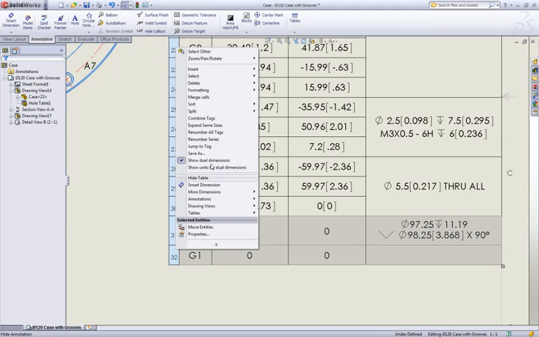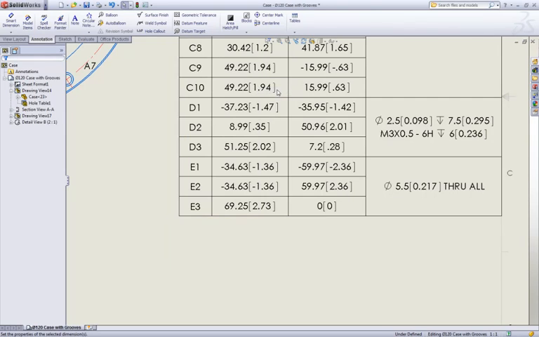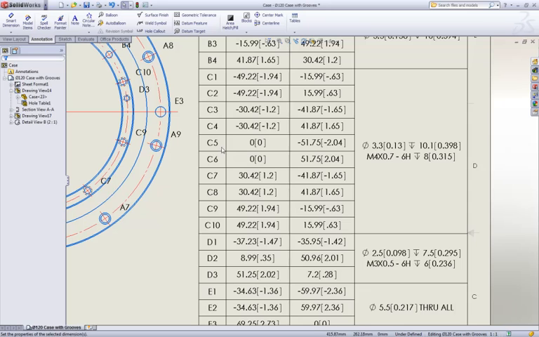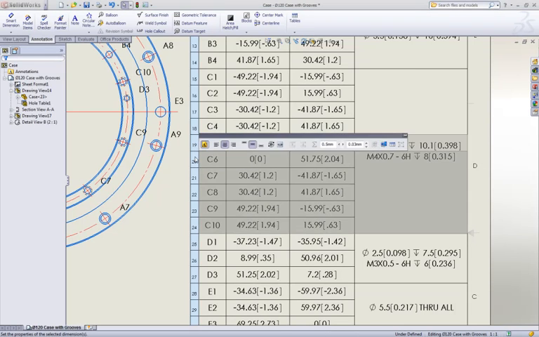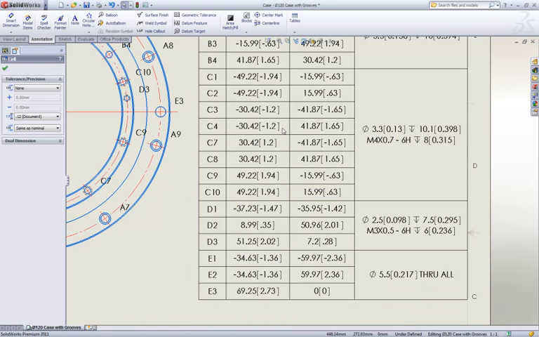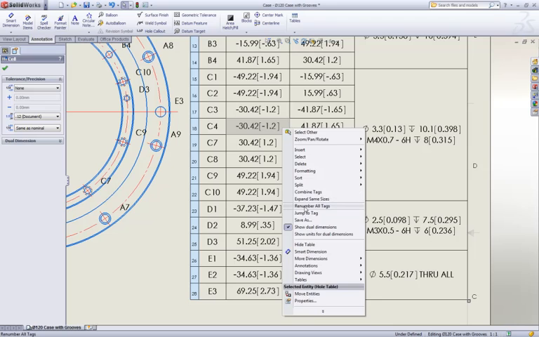Adding or removing rows from the table can easily mess up the tag sequence in the table and on the drawing view. In SOLIDWORKS 2011, you no longer need to manually renumber the tags in the table. A simple right mouse click sorts it all out for you.